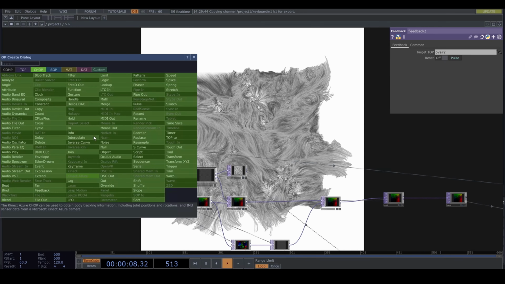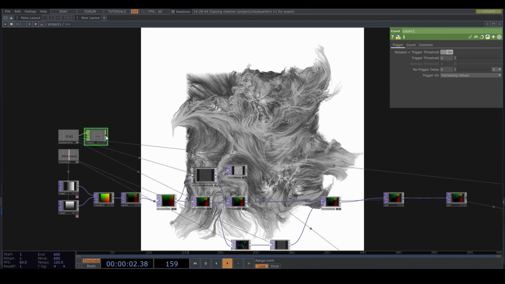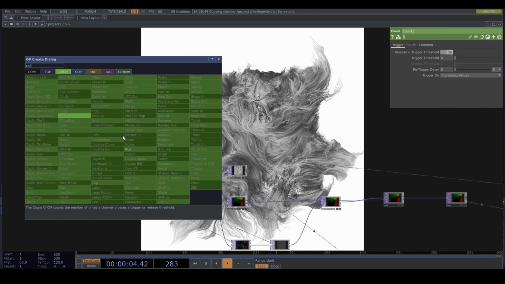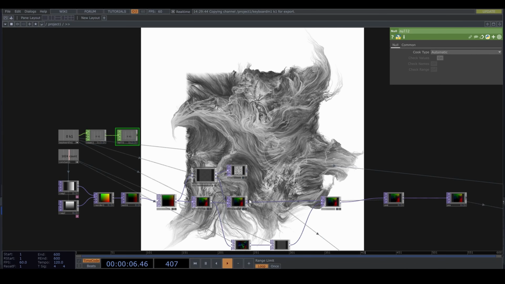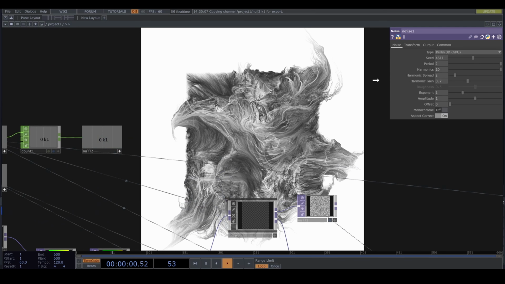Let's connect our keyboard chop to a count chop, and drag that to the seed of the noise so every time we reset, we get a new noise. So yeah, that's the basics.